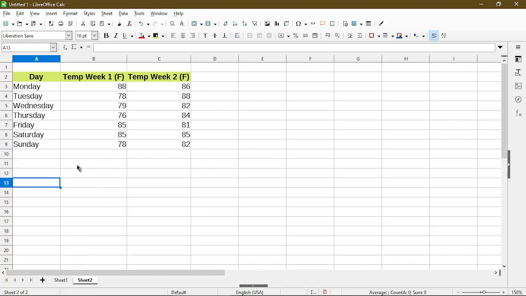Let's head over to my other sheet. And here I have a table of temperatures for 2 weeks. I just want to do a quick comparison to see which days have temperatures that are not equal to each other. So the not equal operator is basically angle brackets, one after the other. And if you're familiar with using the less than or the greater than signs, that's exactly what it is.